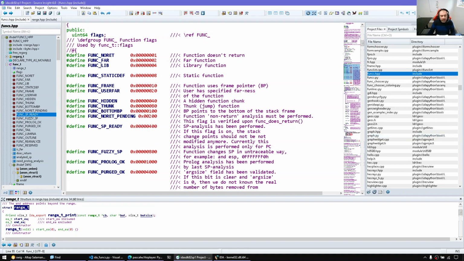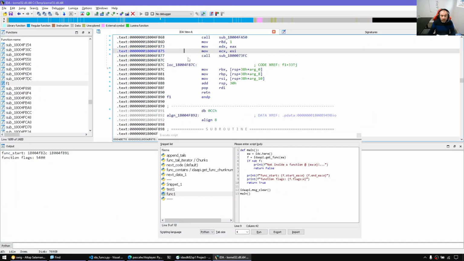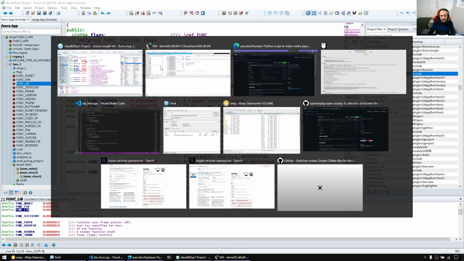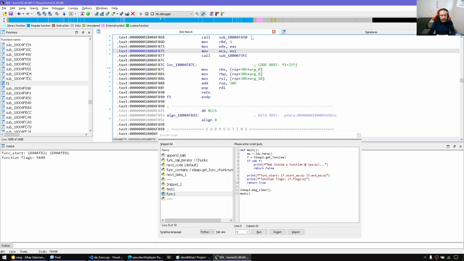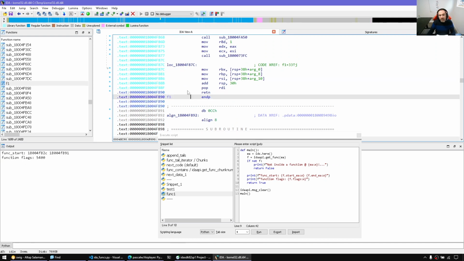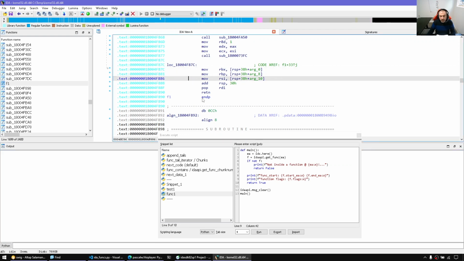Let's make it a library function quickly. We can test this value. It should become 5404. So I'm going to edit the function, make it a library function and press OK. Of course, the color changes because IDA has a special color for library functions. Now, if I rerun the script, we can see here this 4 is from the flags.